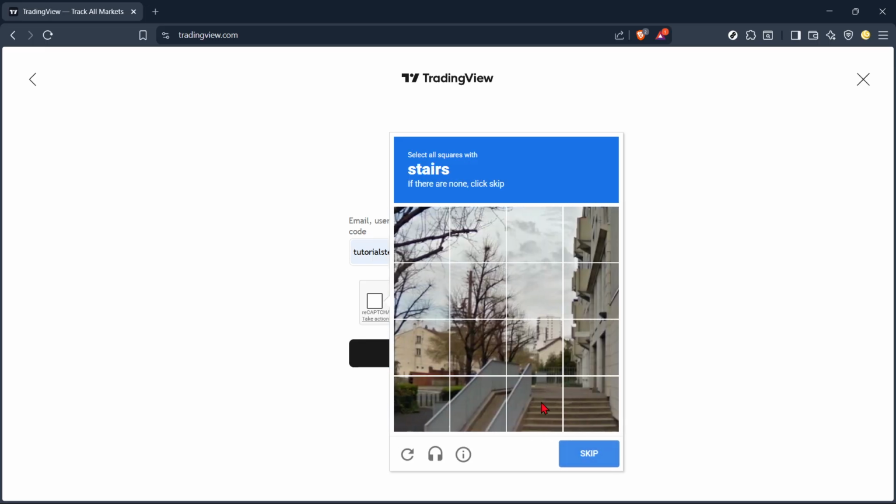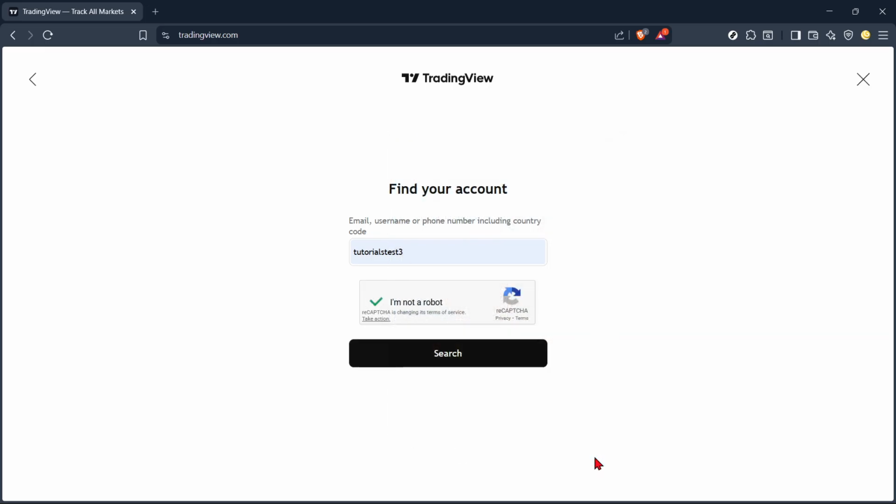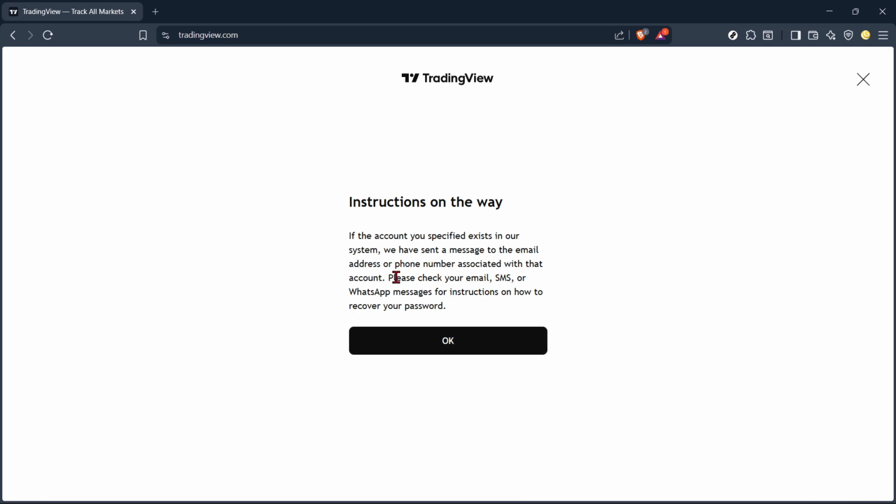If the account you entered exists in TradingView's system, they'll immediately send a message to the email address or phone number associated with it. That message contains instructions on what to do next. Open your inbox, SMS, or WhatsApp, and look for something from TradingView. If you don't see anything within a couple of minutes, refresh your inbox and check spam or junk folders, as automated emails can land there. Also review any focused or filtered tabs your email service uses.